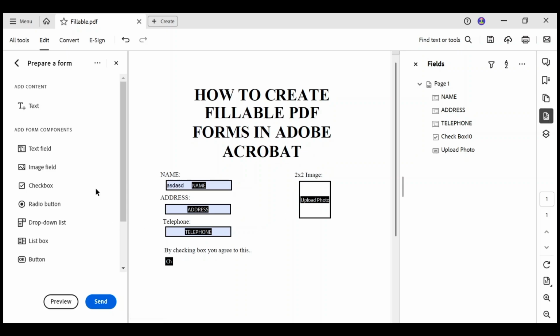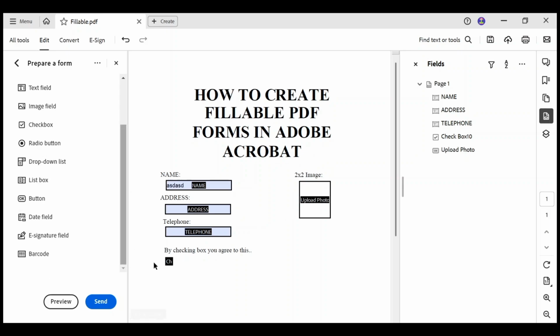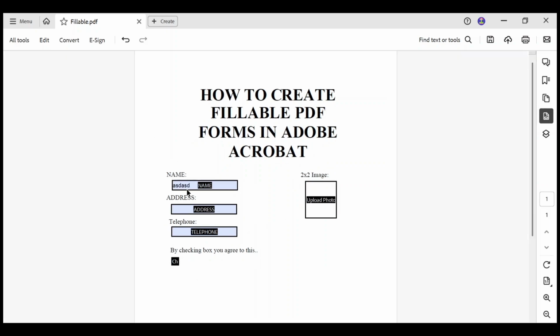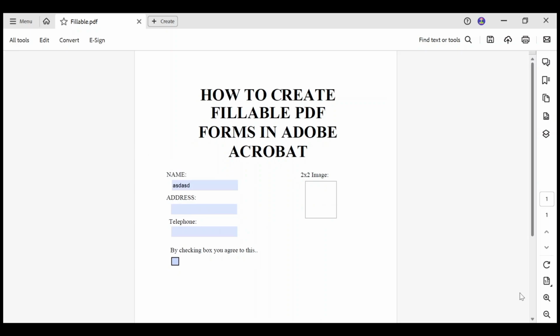So once you're done, you just have to save all of this, and then you just have to test if it's already fillable. So let's just try it. So from here, just create an account name, let's say this one, and then the address, and then the telephone number. Also, let's try to check the checkbox or upload an image. When you click on upload an image, a pop-up will automatically show that you can import or select an image right there.